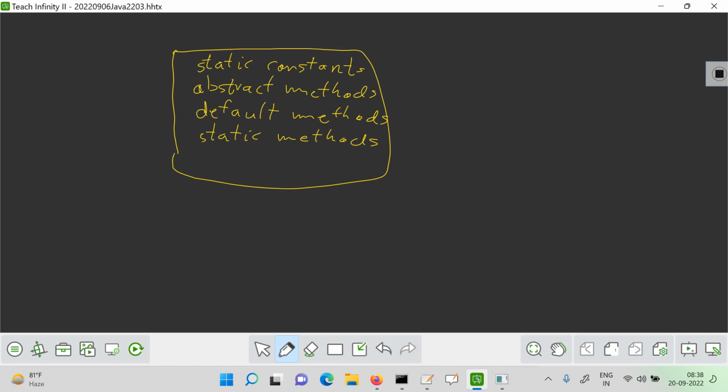And this is what an interface is. These are the only things which can be there in an interface, and nothing else. Another concept: all members of an interface are always public. You may not declare them public, but they will always be public. Only one more thing, which started from Java 9 onwards: for a default method or even a static method, you are allowed to have methods declared private.